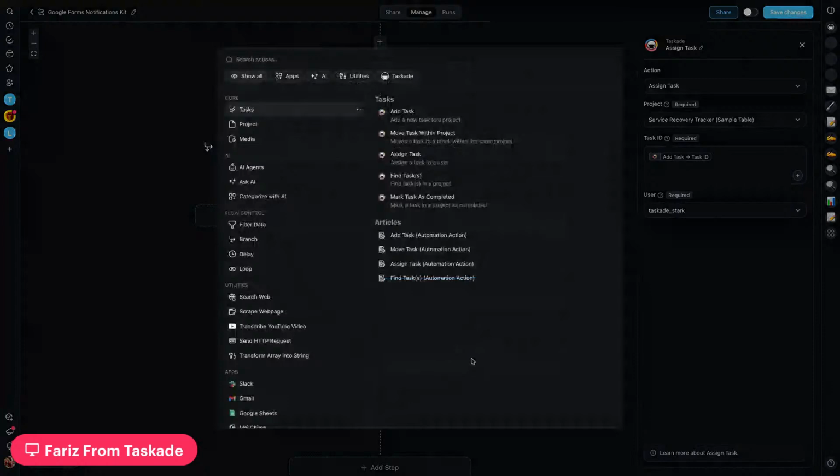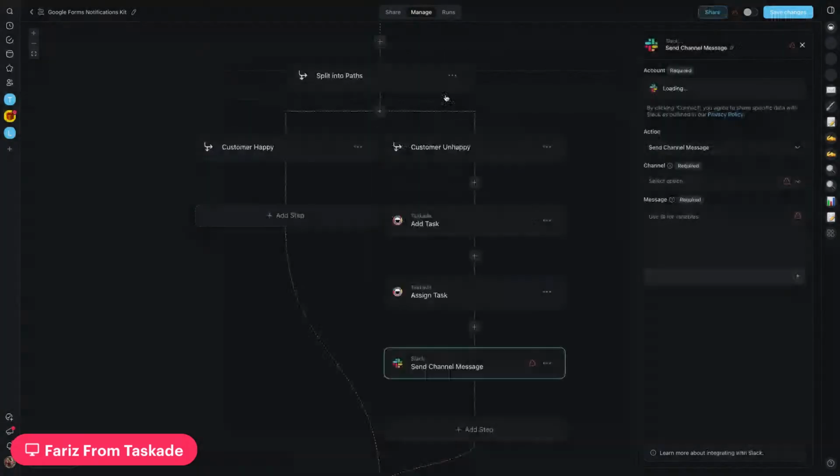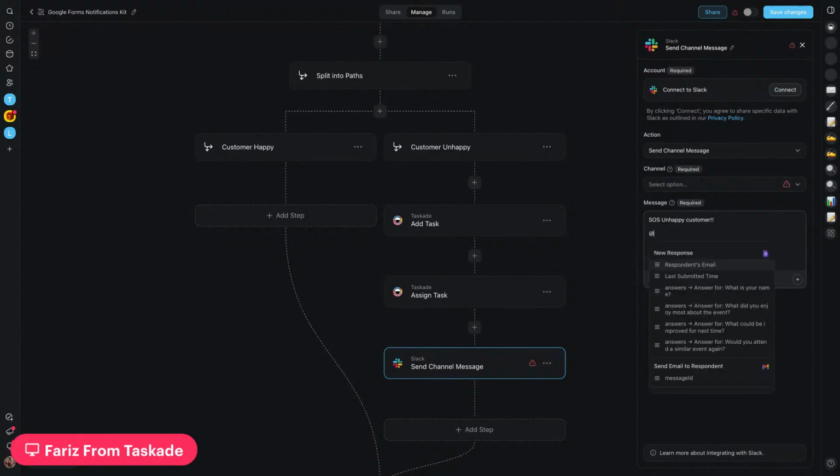Maybe you prefer Slack. You can choose Slack and send a direct message or channel message. Maybe a channel, if you have a Slack channel. You can connect it to your Slack account. Choose your channel. Once it's connected, it will appear here. Let's say like, then I click add.